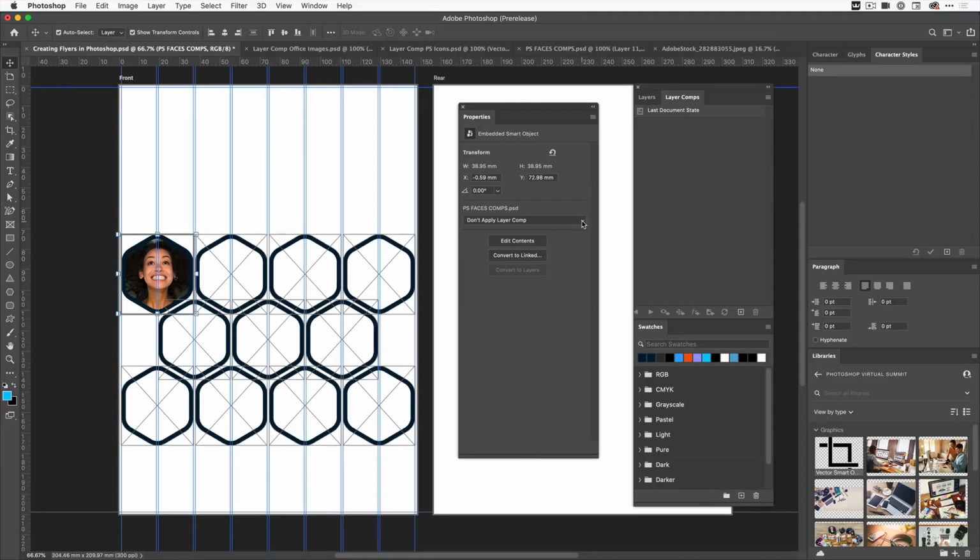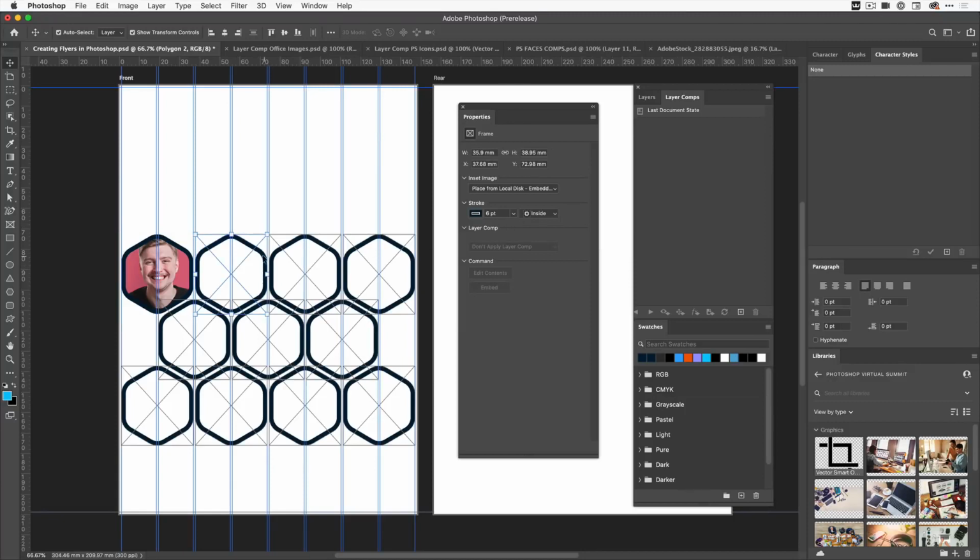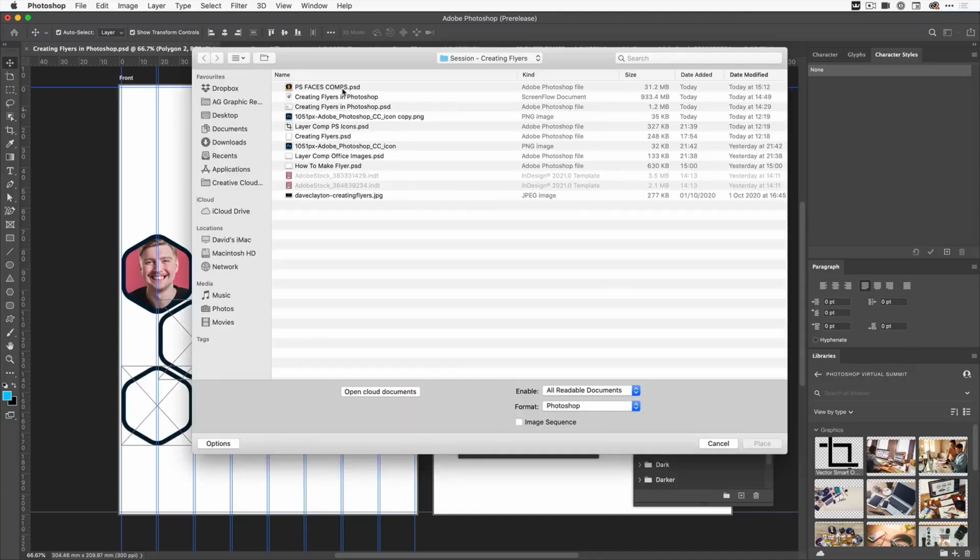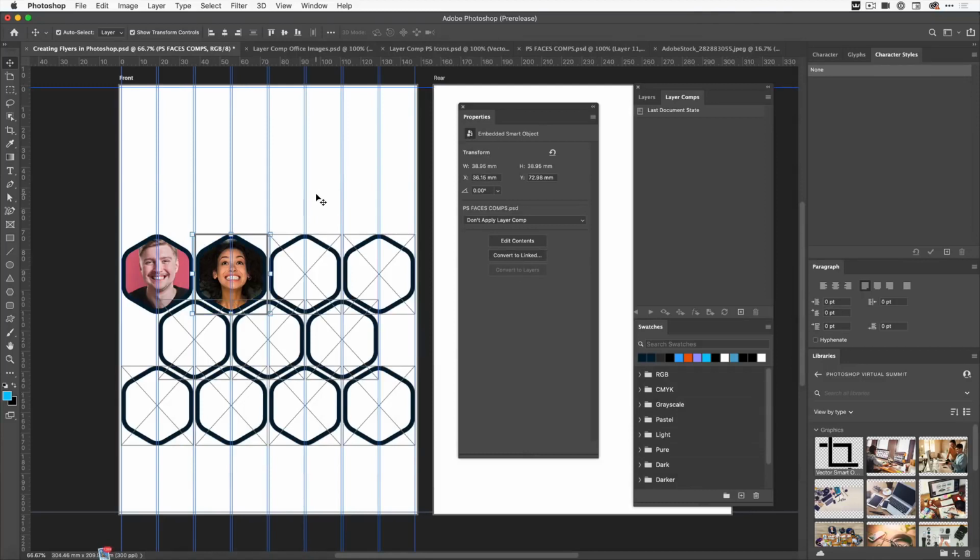So all I need to do is click in the drop down box, go to face 1, and that will change it to our first face in the comp file. Then I can go ahead and start adding the others. I can click on Embedded, and we're going to repeat the process for each of these shapes.